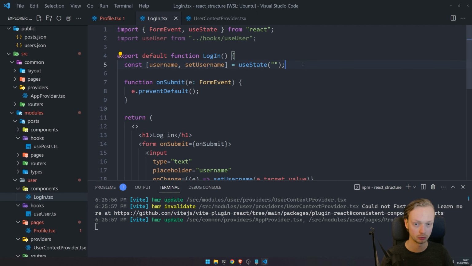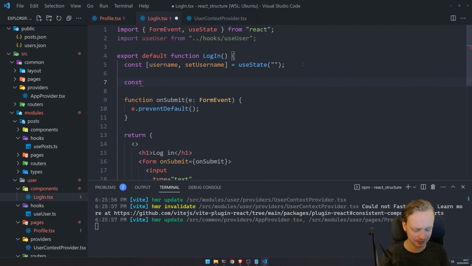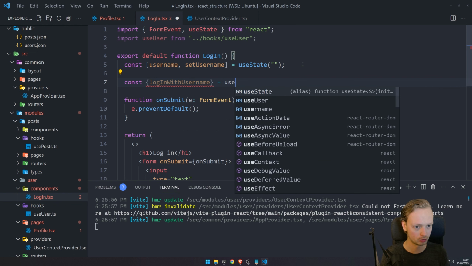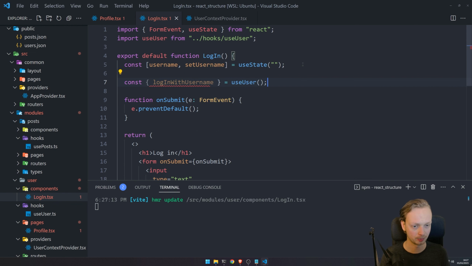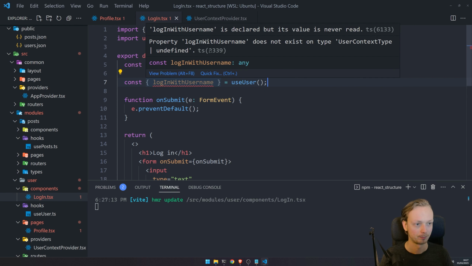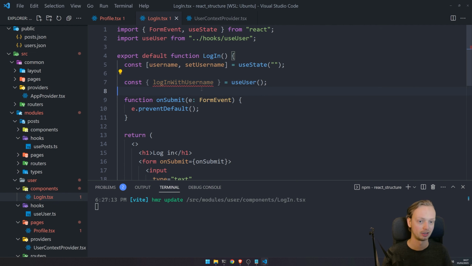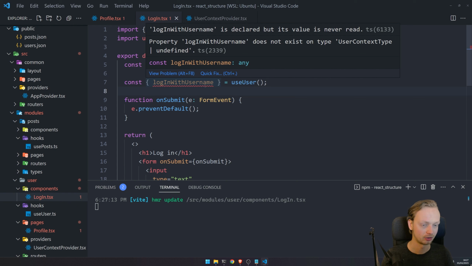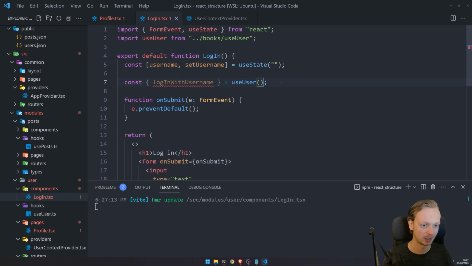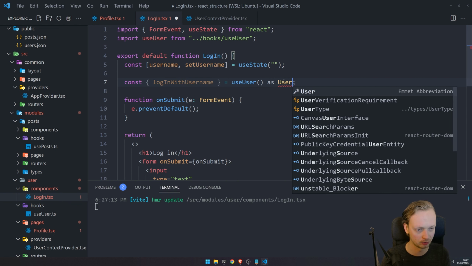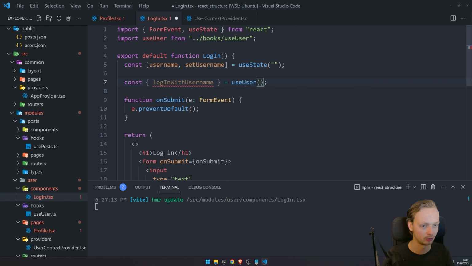So let's use useUser. Now, ideally, I would like to destructure logInWithUsername from useUser, but this is probably going to complain because the type that useUser returns can be user context type or undefined, and that is correct. It could be undefined. So we can't destructure that. I can kind of force it to be as the user context type, and for that I would need to export it. So I'm not going to do that because it could still in practice be undefined.